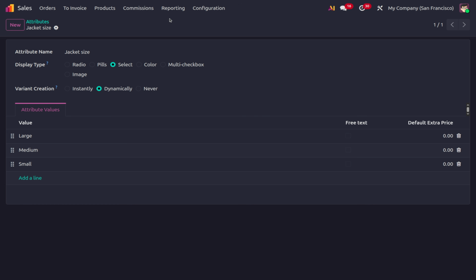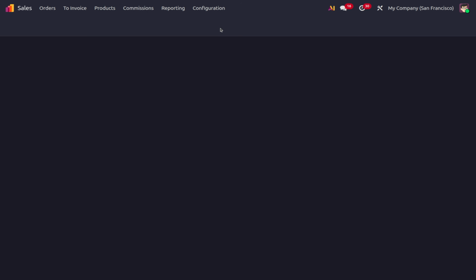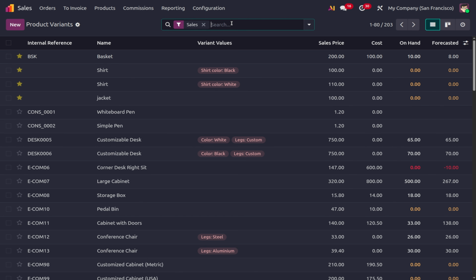Before that, when we move to the product variants form, we have already created the product shirt and these two variants. I have only sold one of the variants, the white shirt, but I haven't used the black shirt in any of the sale orders. Even then, this product is available and visible here.